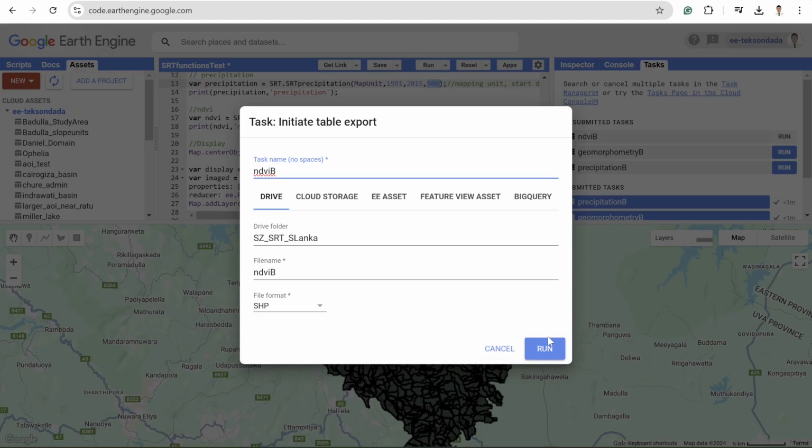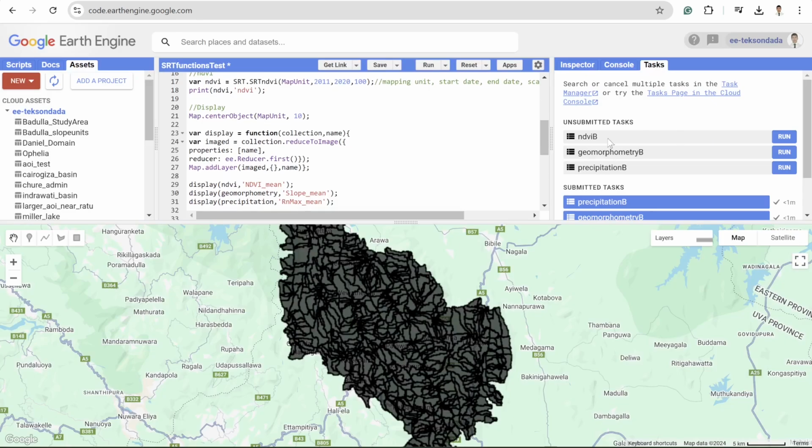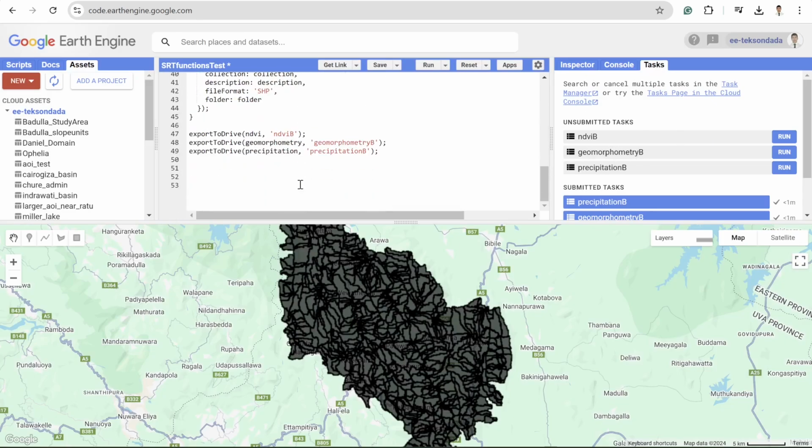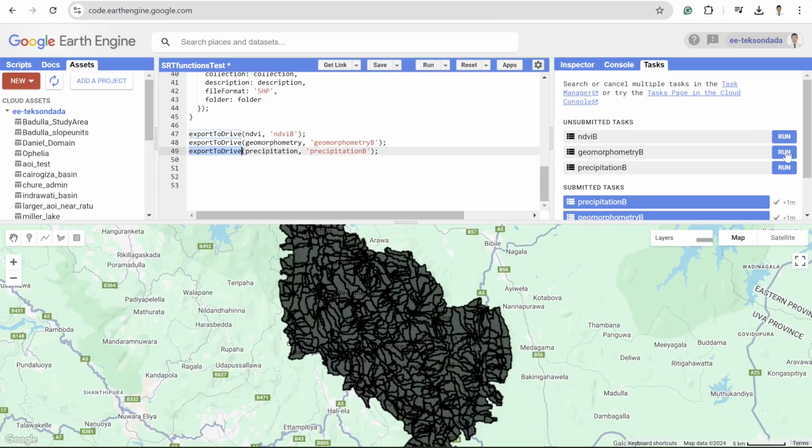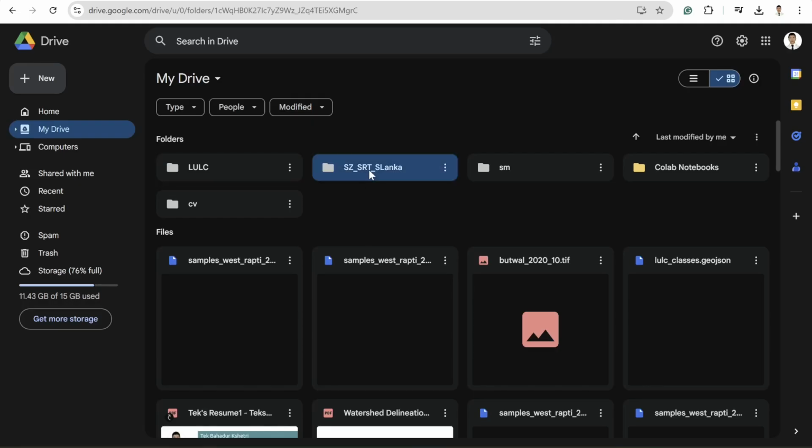I'm not going to run it right now because I already saved this in the Google Drive. So simply run it, and you will get the folder SZSRTS Lanka, which is my output directory. Feel free to write any name you want, and inside it you will get all these parameter maps. So this export to drive function we are calling here will help us save our outputs to the Google Drive.